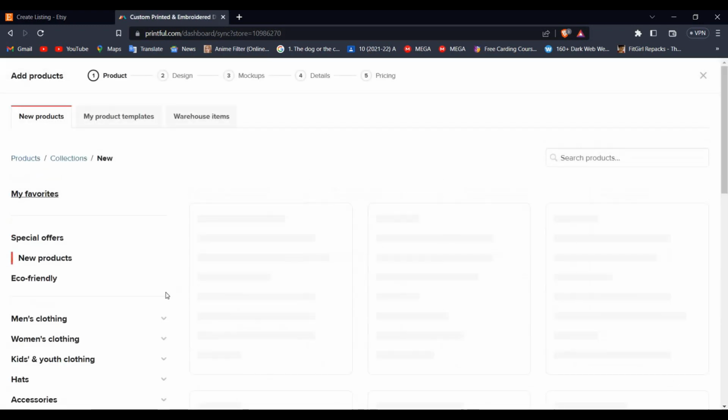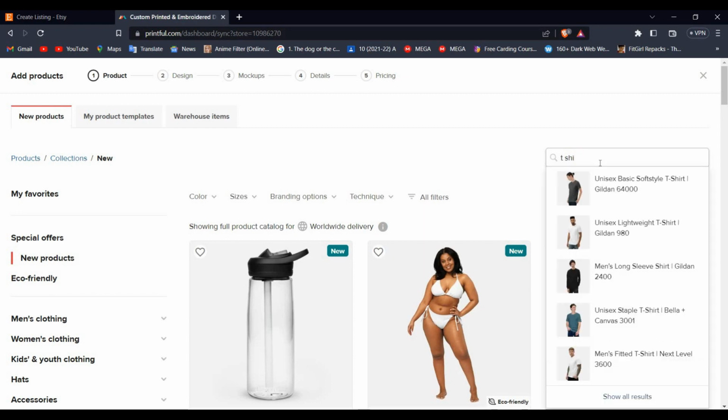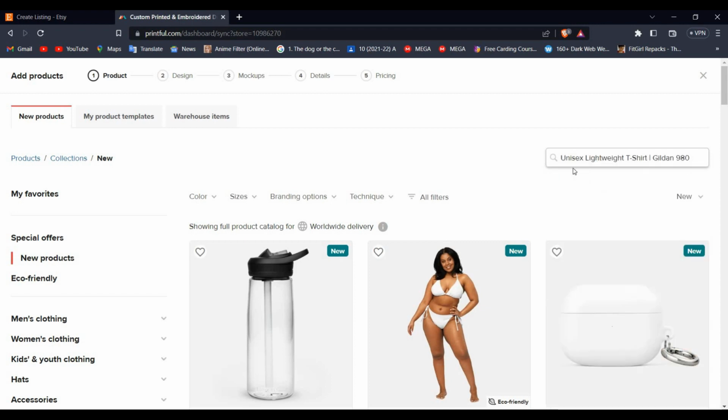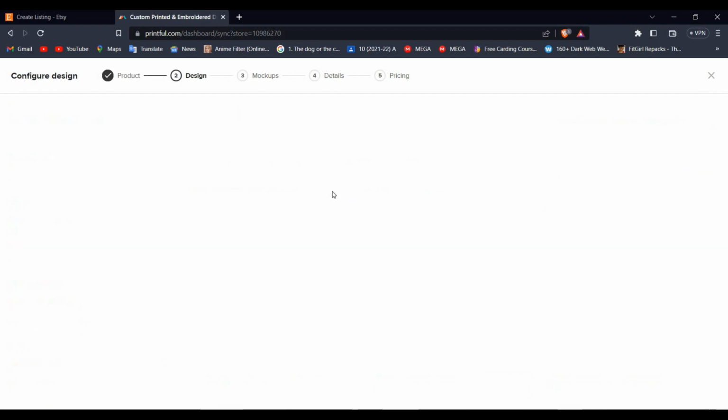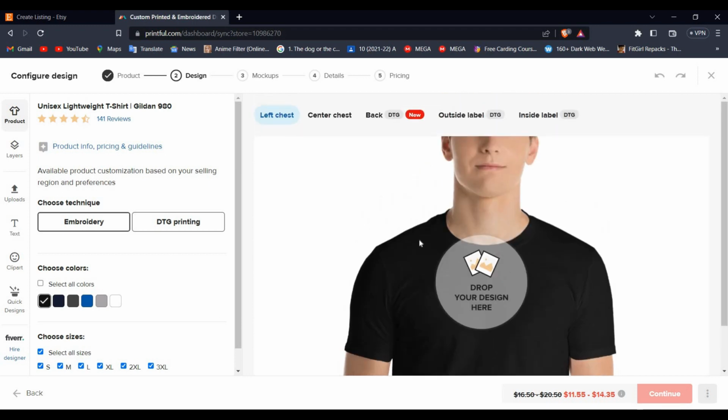When you add your product, you have to select the product which you will sell. I will sell t-shirts here. I can just select this t-shirt. This t-shirt is looking good. Here you can see this t-shirt has come. Let us build a design.